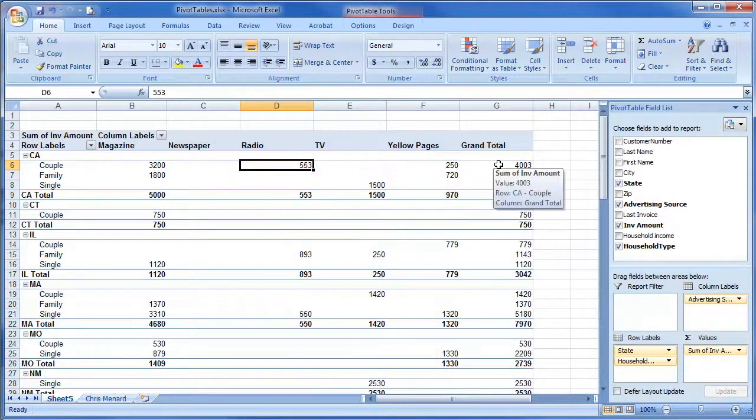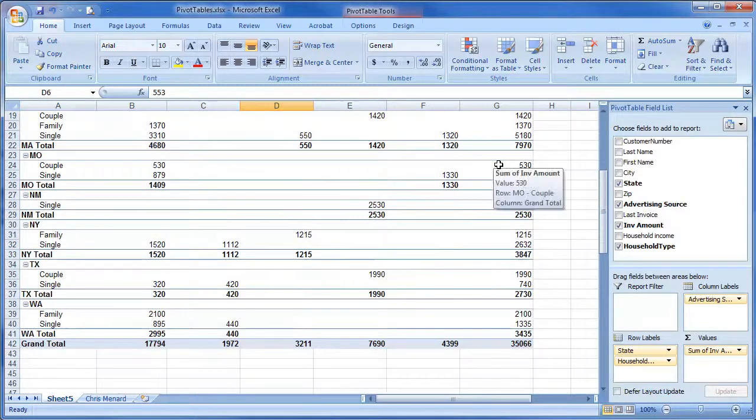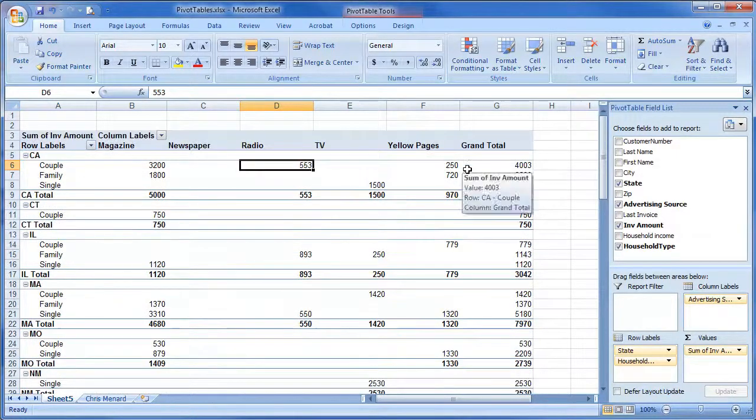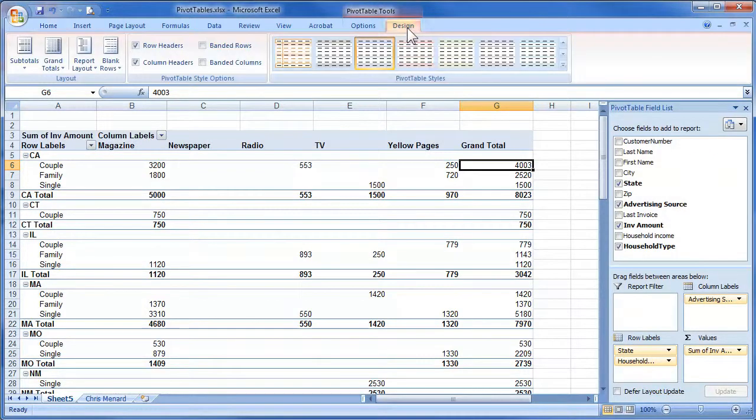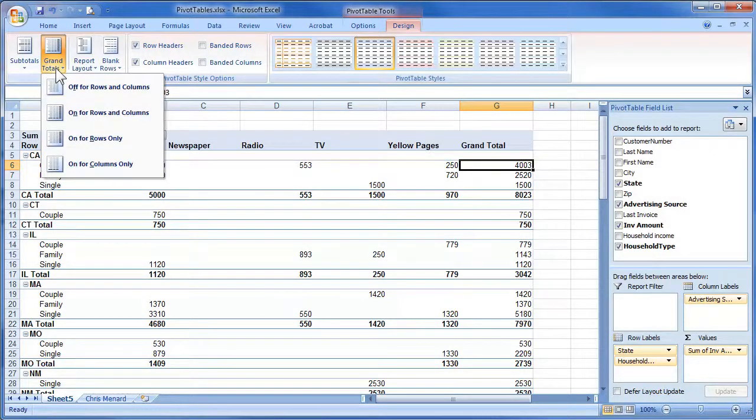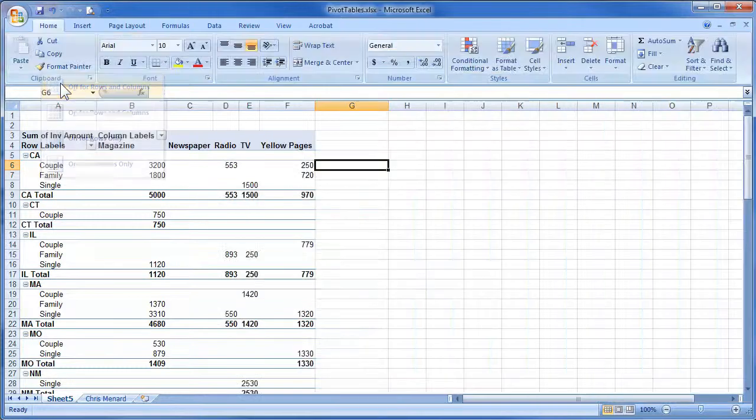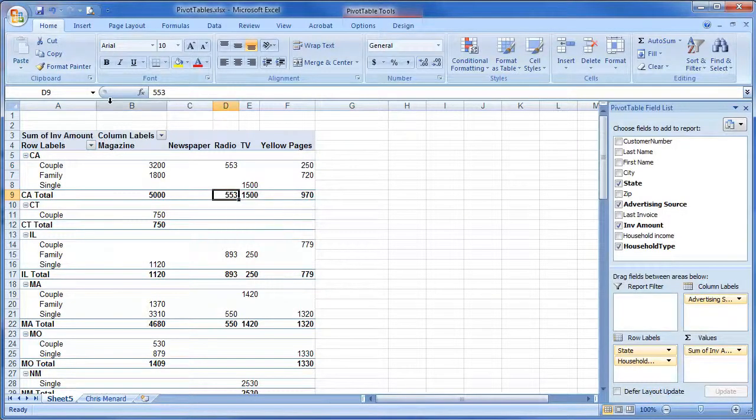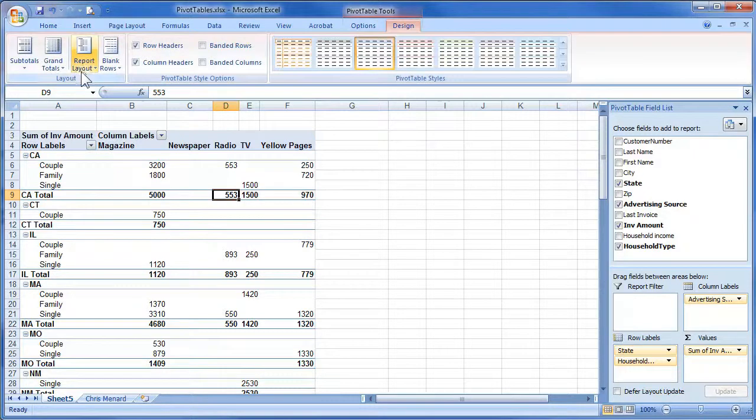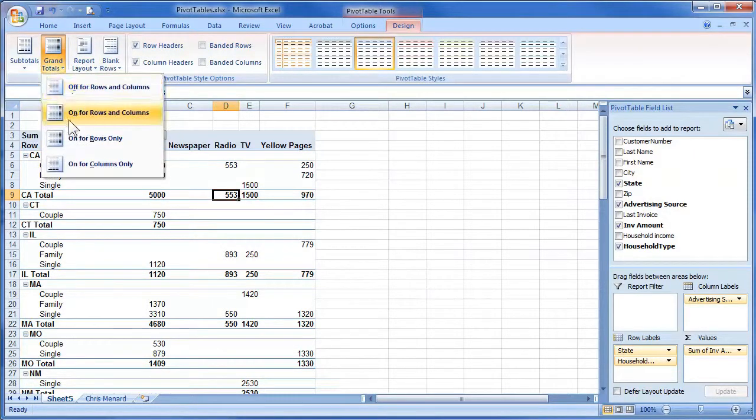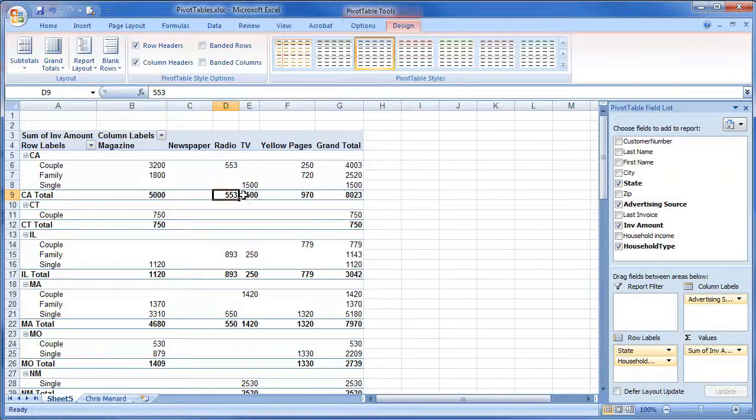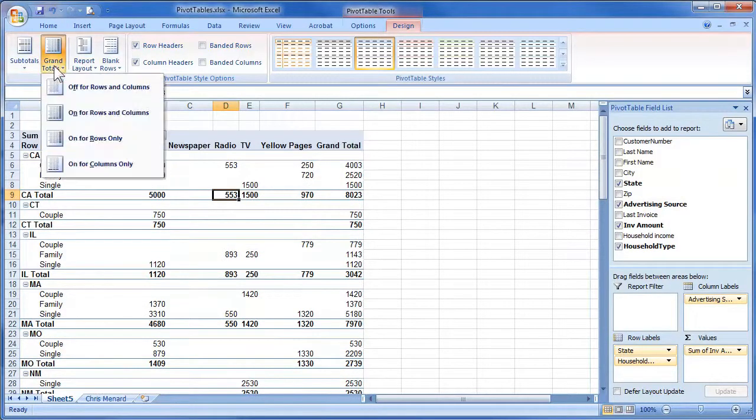You have grand totals in column G, grand totals in row number 42, Pivot Table Tools Design, grand totals. You can turn them off if you don't want to see grand totals. If your field list disappears, just simply click back inside your pivot table, Pivot Table Tools Design, grand totals. I'm going to just turn them on. Now they show for the row over in column G, but I'm leaving for both.